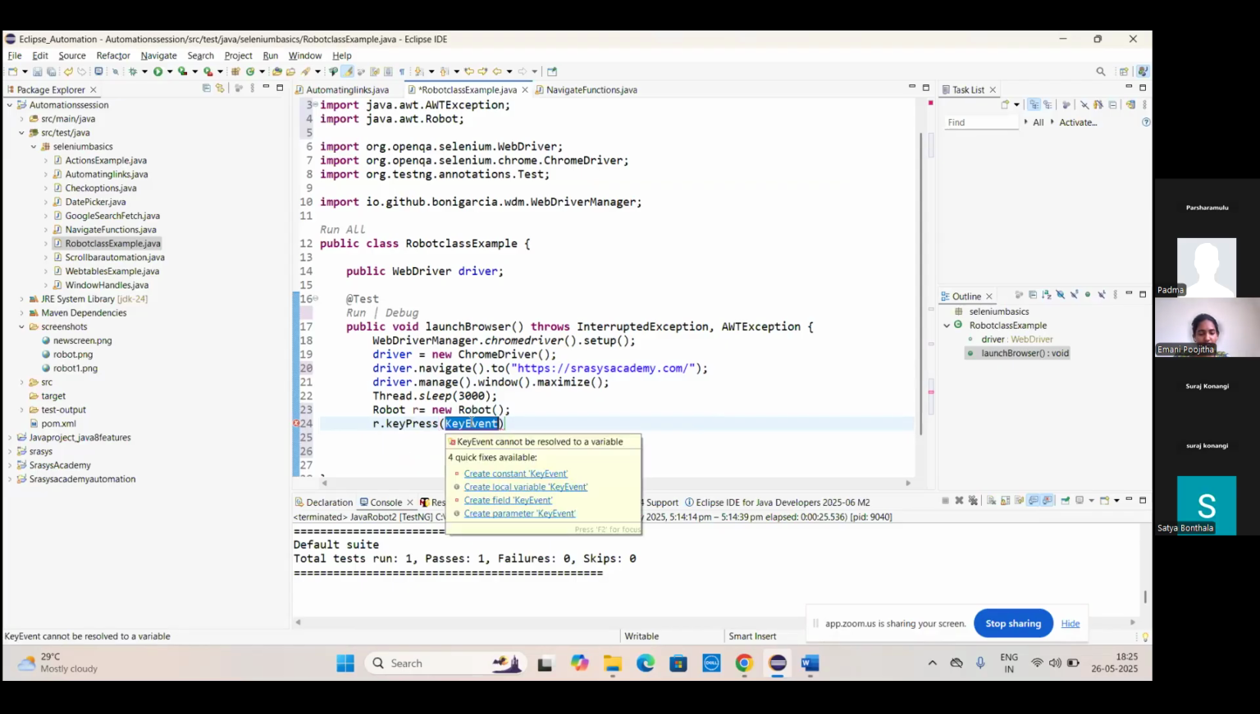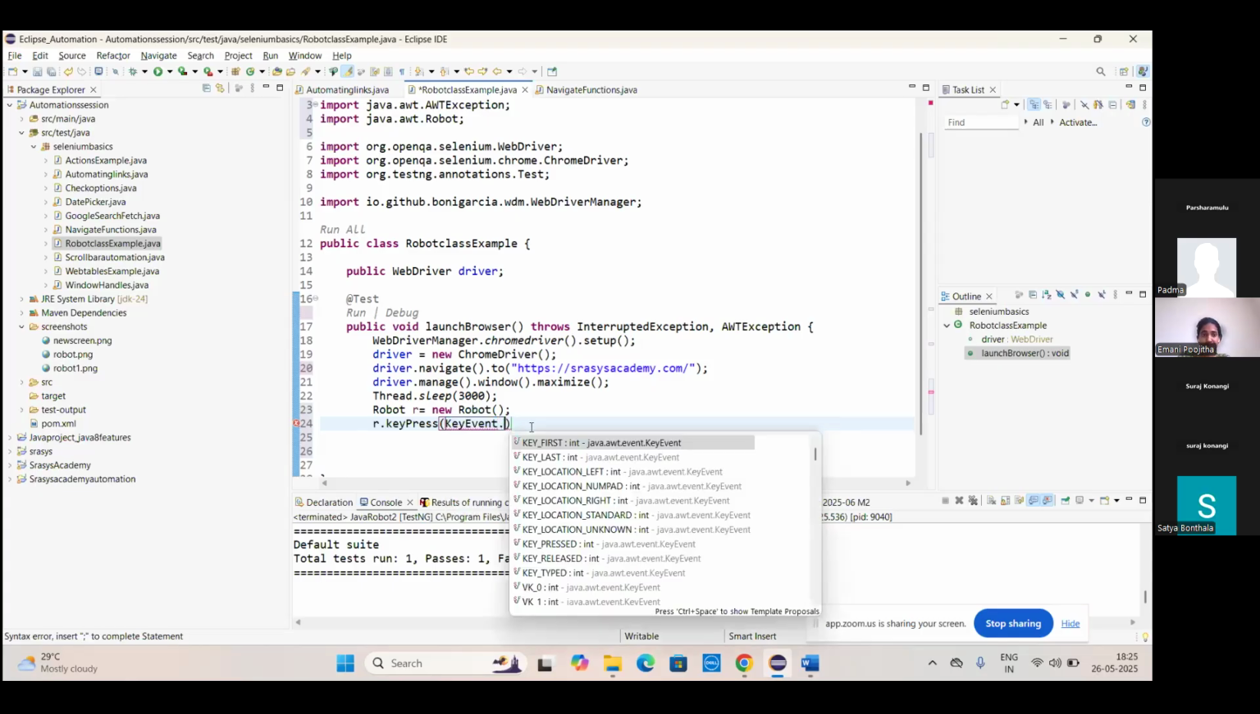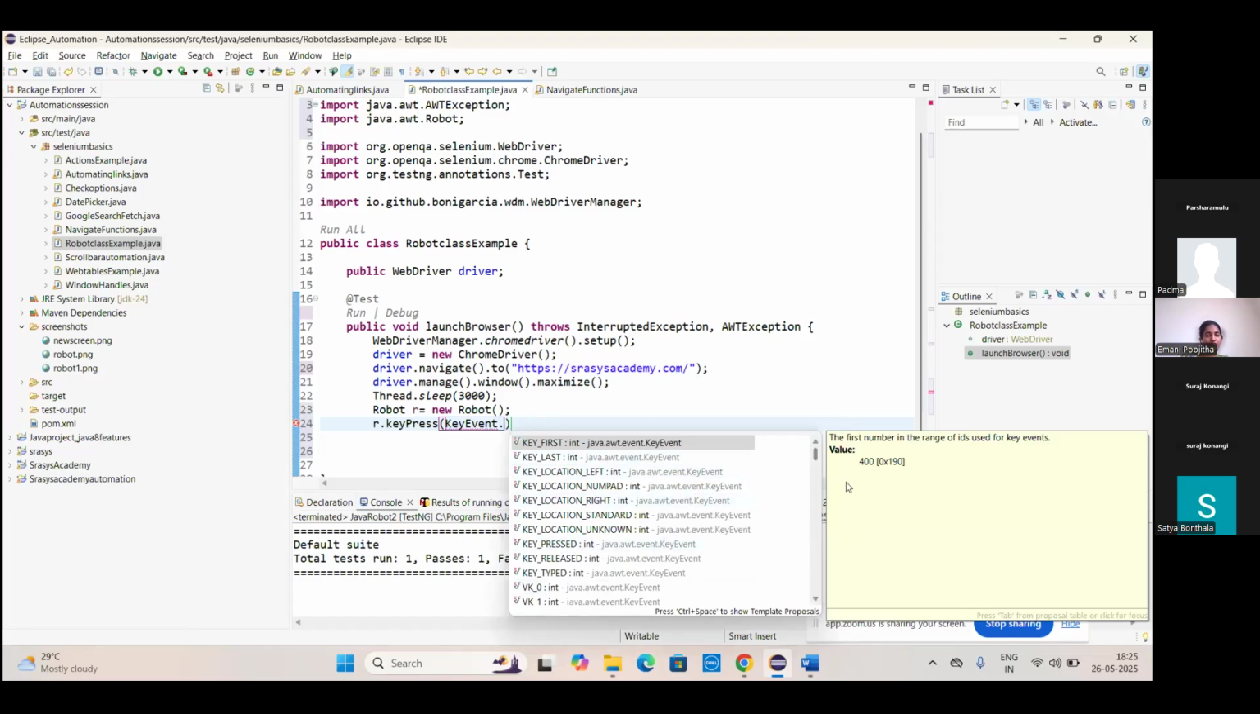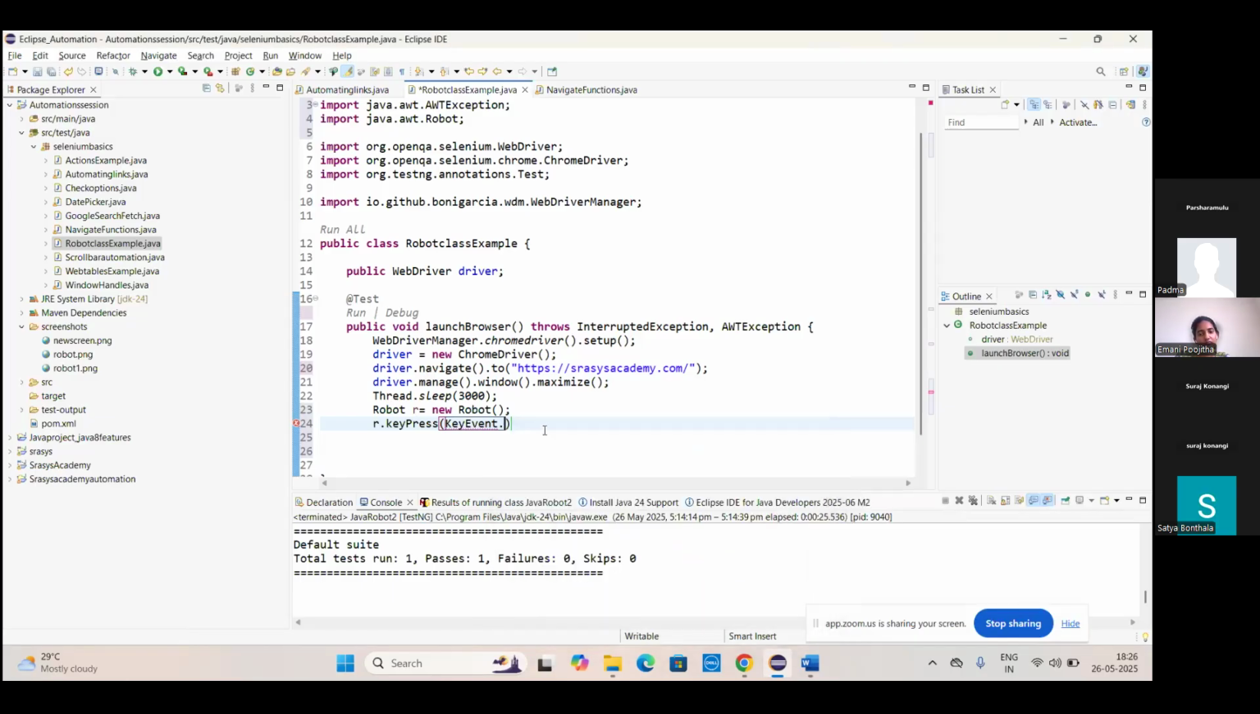Inside this KeyEvent we have all the controls, all the keyboard buttons. If you click on dot VK, you can see all of them. Based on your requirement, you can use them. How to use, I'll tell you. VK underscore, now what do we need? We need CONTROL.